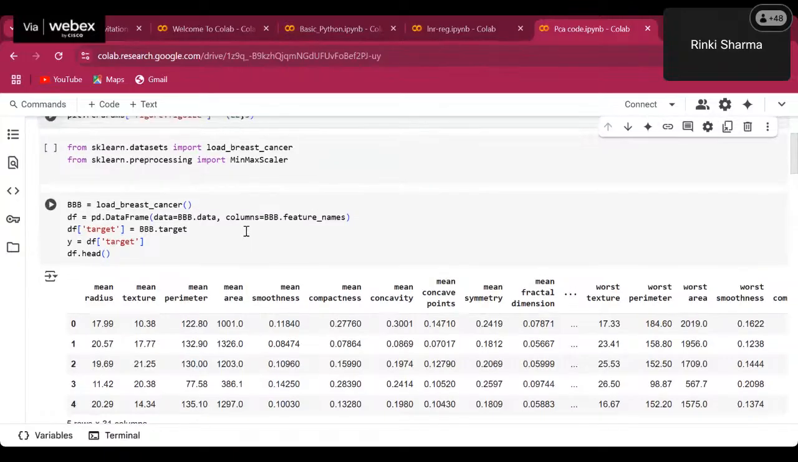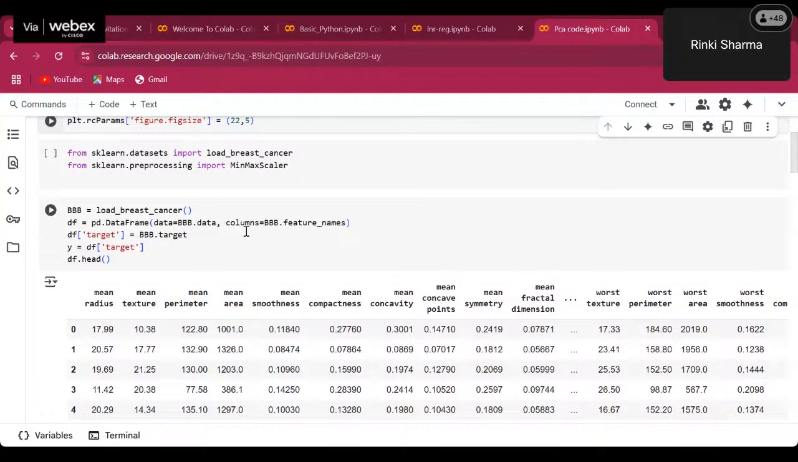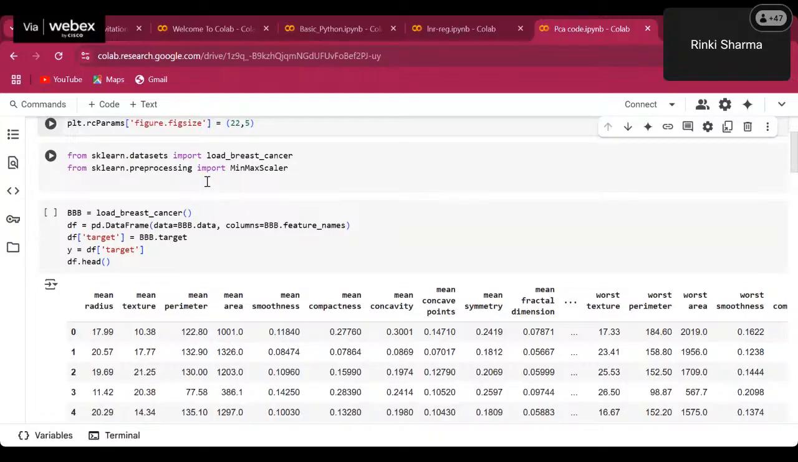Okay, so we will do principal component analysis on breast cancer data. So firstly, we have to import it from the sklearn library. So just type from sklearn.datasets import load_breast_cancer, and from sklearn.preprocessing import the MinMaxScaler, which we will use to standardize the dataset.